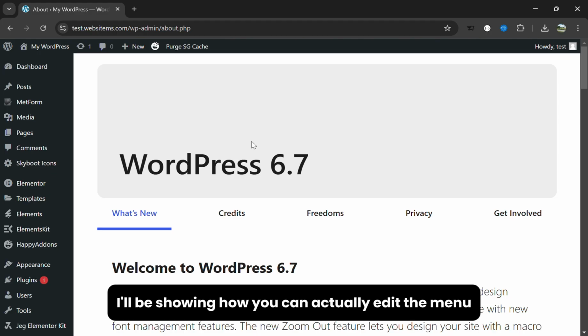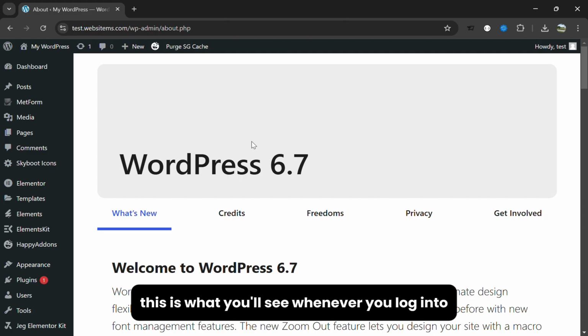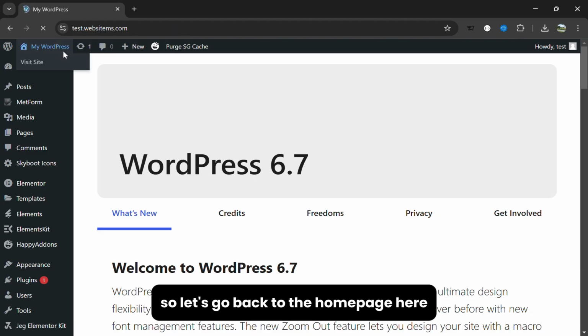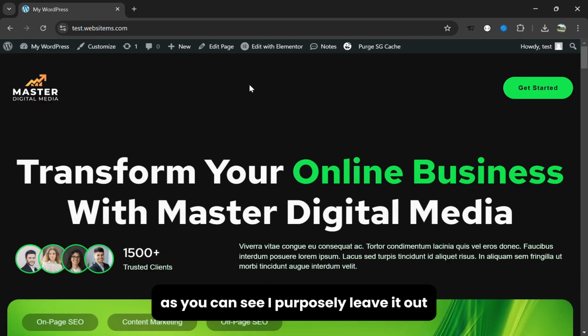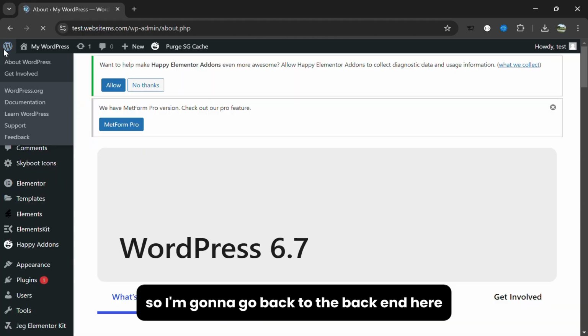So in this video, I'll be showing how you can actually edit the menu of your website. So this is what you'll see whenever you log into the backend of your WordPress dashboard. So let's go back to the home page here. As you can see, I purposely left it out so you can see the difference when we've already added in the menu. Okay, so I'm going to go back to the backend here.